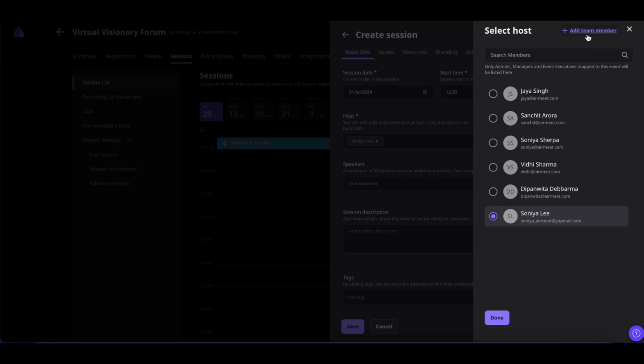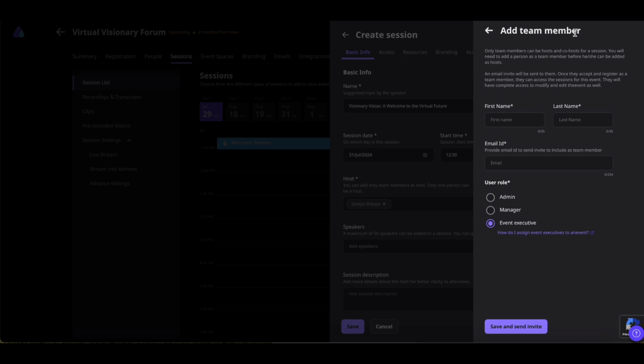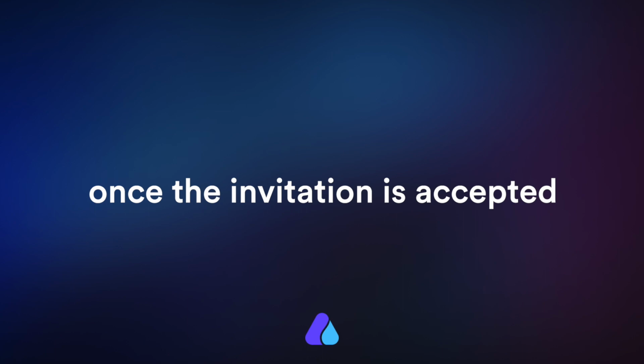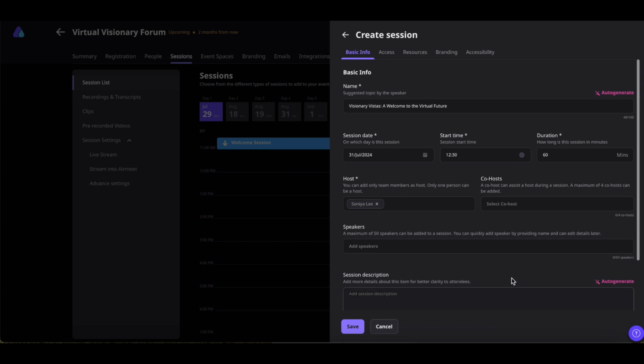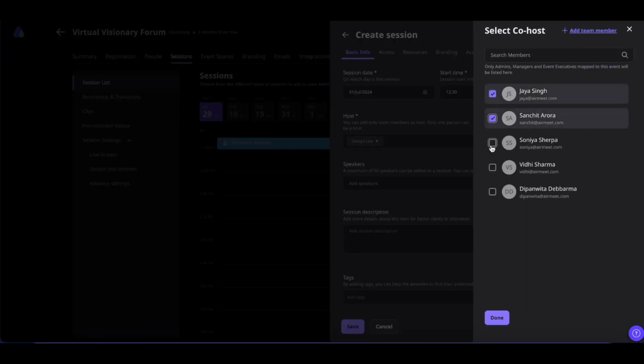If you wish to add a new person, click on Add Team Member. Add the member's first name, last name, and email address. Select the type of user role and send the invitation. Once they accept the invitation, you can add them as the host from this section. Click on the co-hosts placeholder and select up to 4 co-hosts from the list of the team members. You can also search them by name or add a new team member to be your co-host as well.